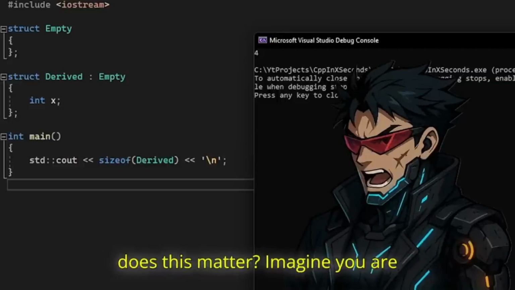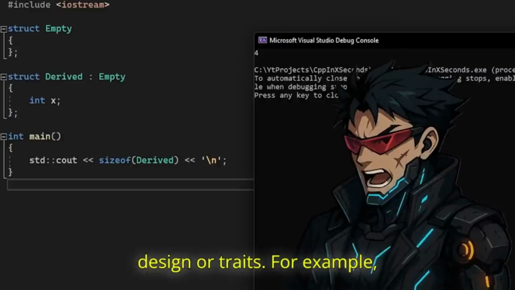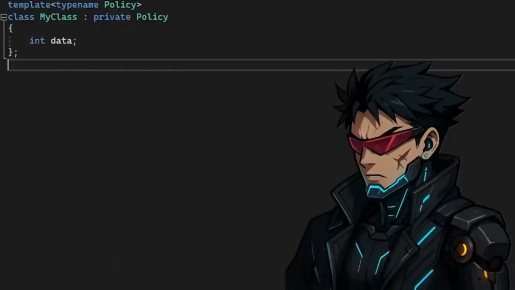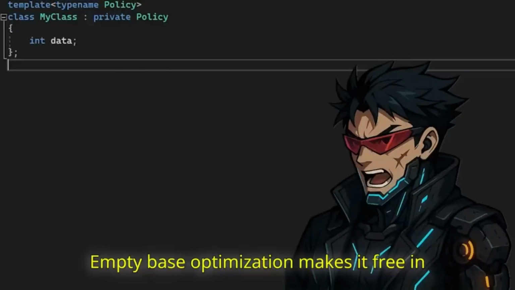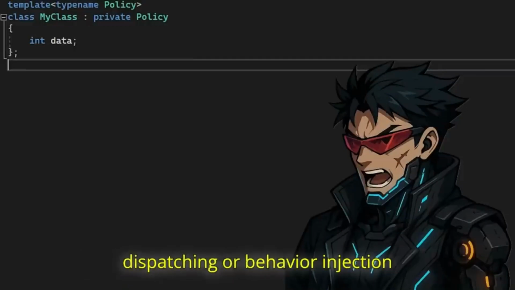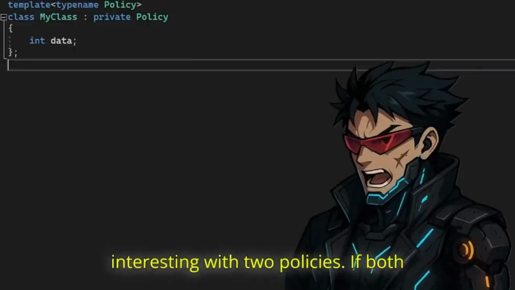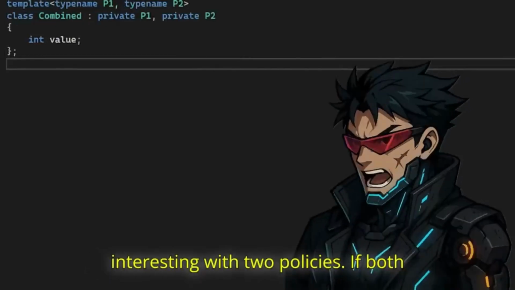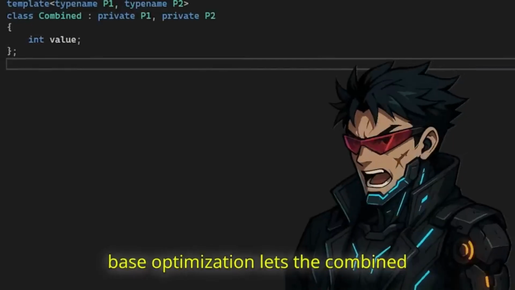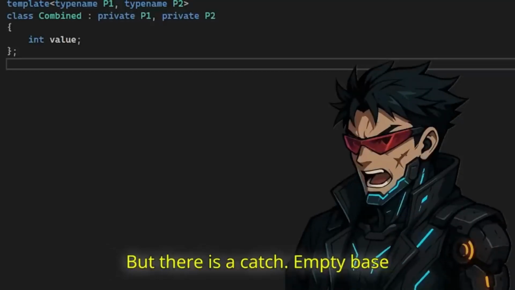Why does this matter? Imagine you are designing a class with policy-based design or traits. For example, take this code. If policy is empty, empty base optimization makes it free in terms of memory. You can now use tag dispatching or behavior injection at zero runtime cost. Let's make it more interesting with two policies. If both P1 and P2 are empty, empty base optimization lets the combined object still be the size of just an int. But there is a catch.